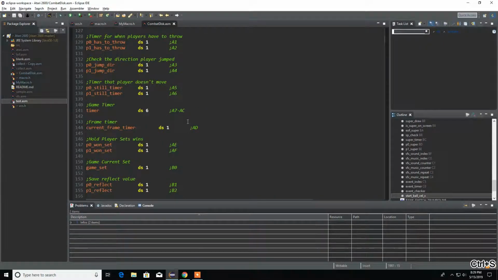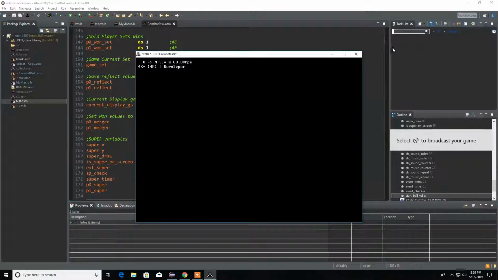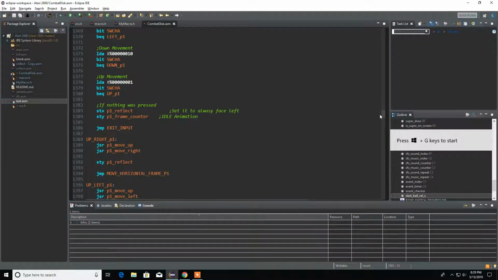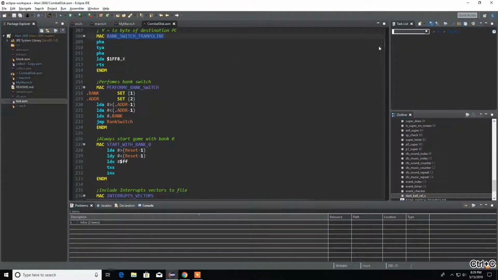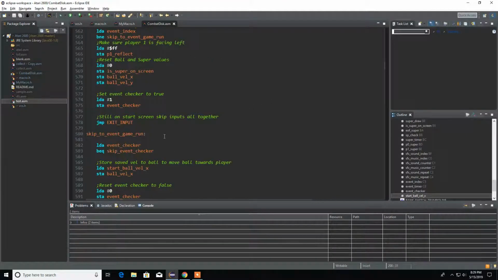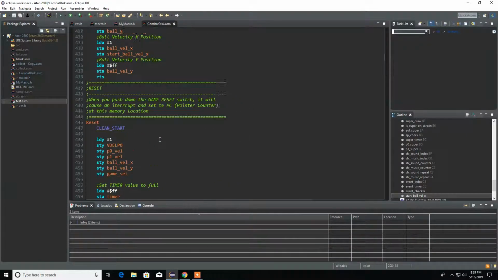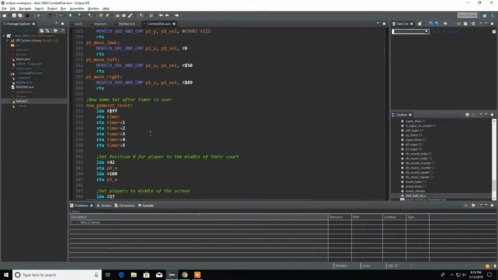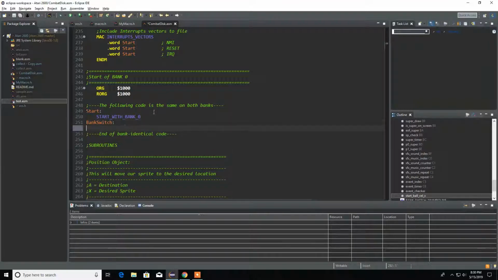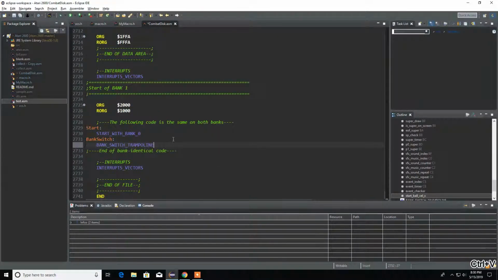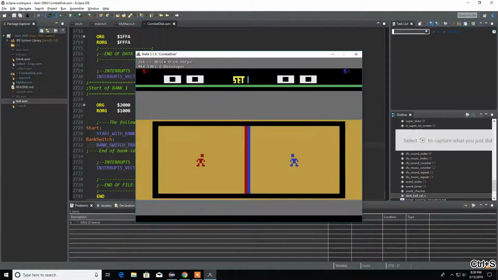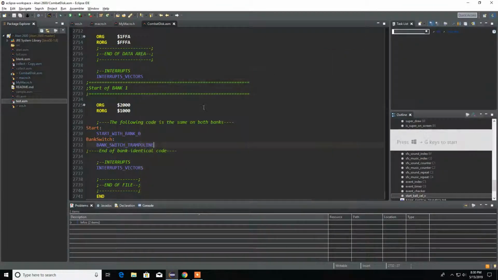So let me save. So we got everything going. Let's just assemble, see if no crashes. Perfect. And now let's just go down here. And you're gonna do this bank switch trampoline and add that to our bank switch. So here it is, trampoline. Let's come down here, bank switch, trampoline. So let me run it. No. Let me save this and let me check over here.